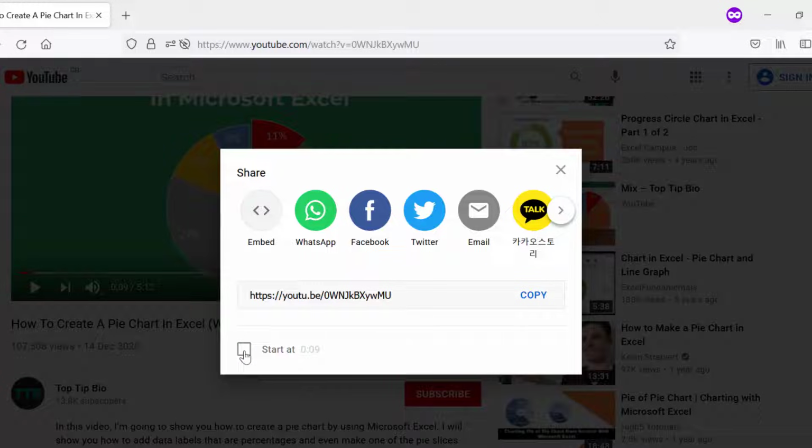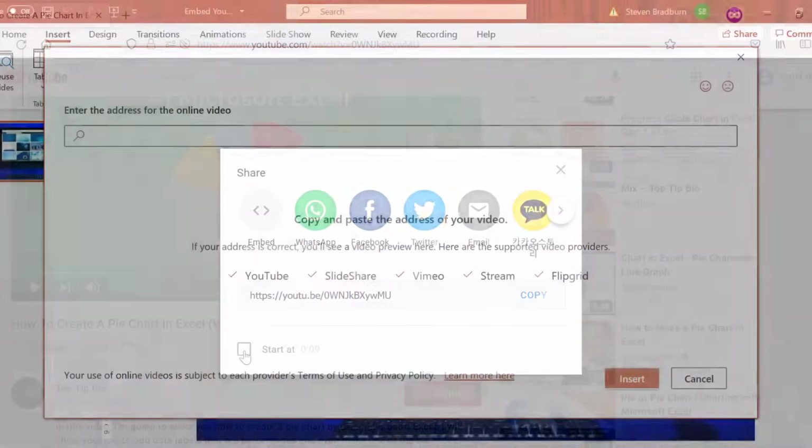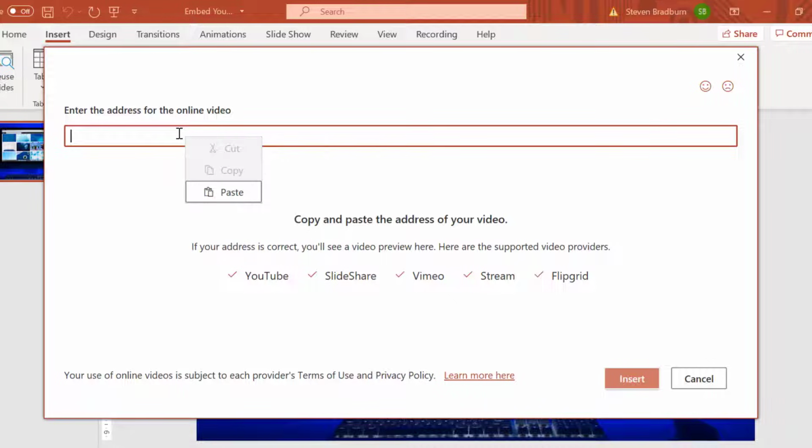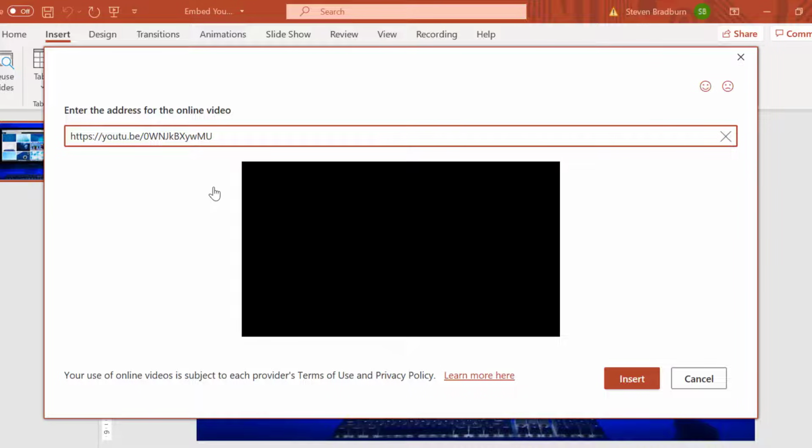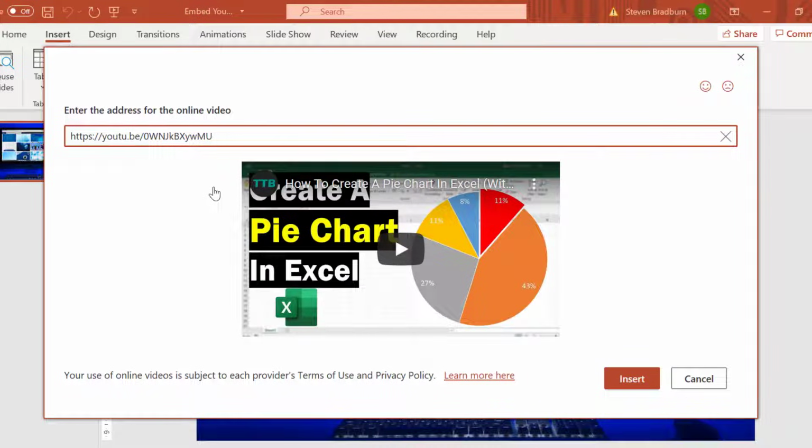Now with our YouTube video URL copied, head back into PowerPoint. Then simply right click on the search bar and paste the video URL. You will then see a preview of the video underneath to confirm it is the correct video. To insert the video, click the Insert button.